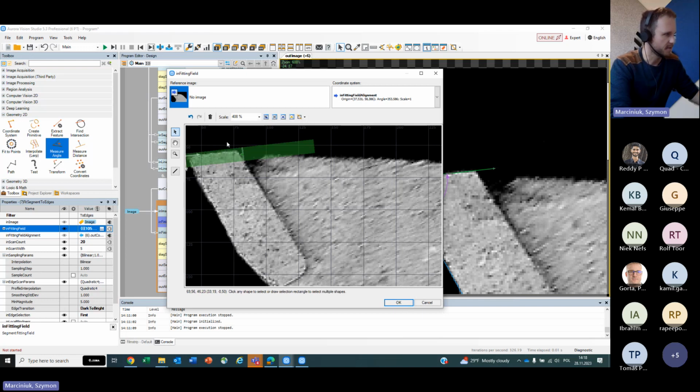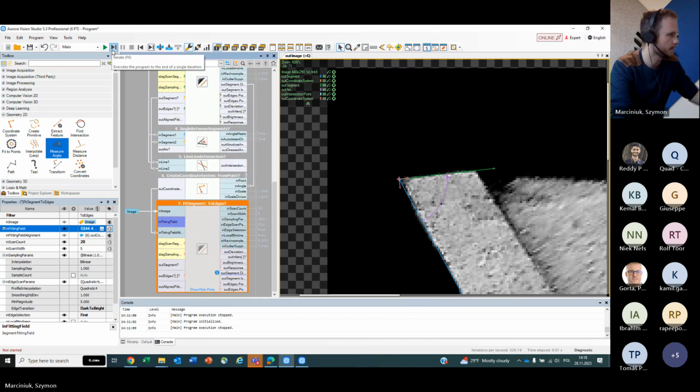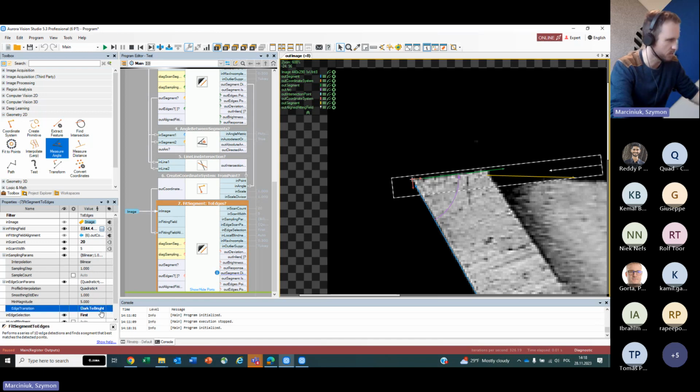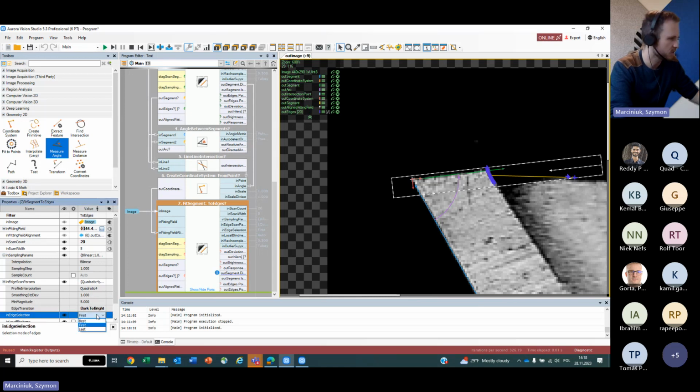Okay, so this is my fitting field, and let's see how it works. Not very good right now. Let me check. Direction is like this, so dark to bright. But the problem is edge selection for sure. I don't want the first edge. It looks like this because we detected some points here. I want the best edge in this case. Yeah, that's better.